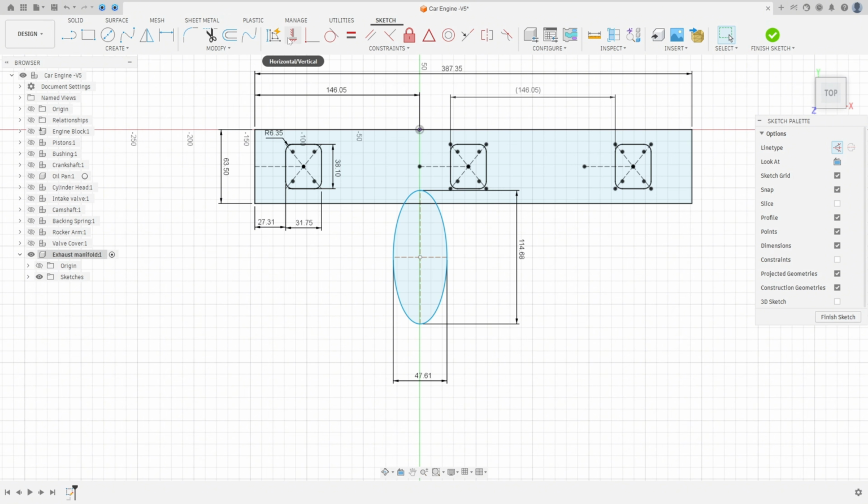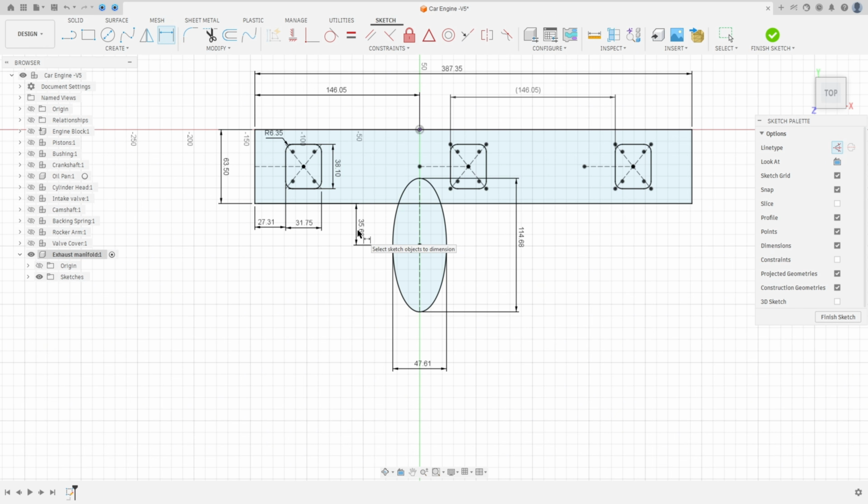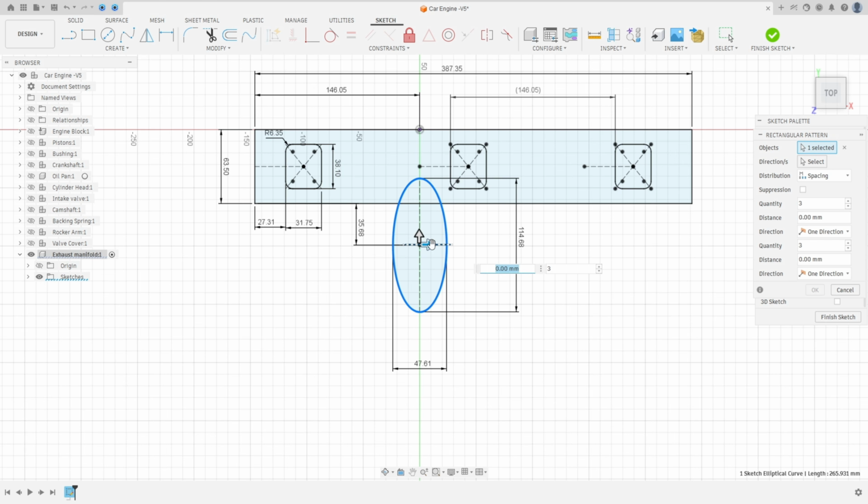And here go to constraint, select horizontal vertical, select the center of the ellipse and select this point. And go to sketch dimension. The distance between this point here and this line here is 35.68 millimeters. And now go to create and select a rectangular pattern, select this ellipse. The direction is this one. The quantity here 2, distribution spacing, and the distance here is 146.05 millimeters.